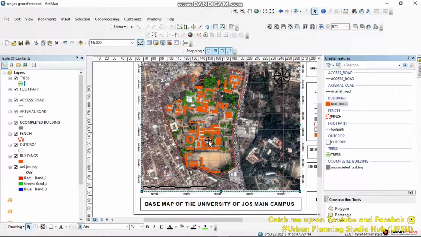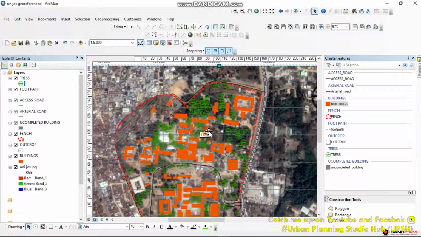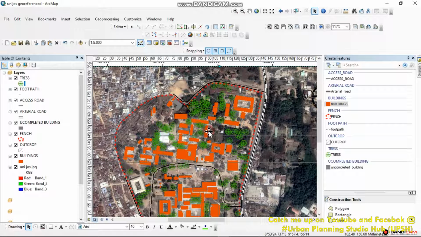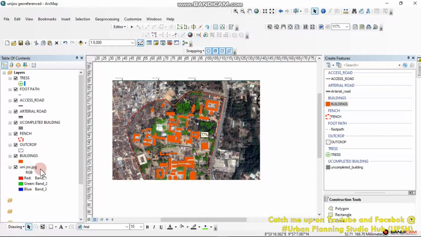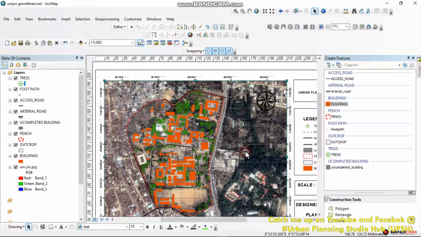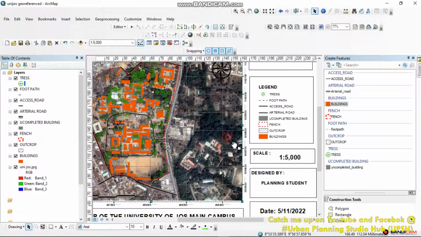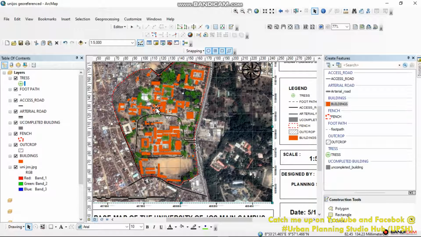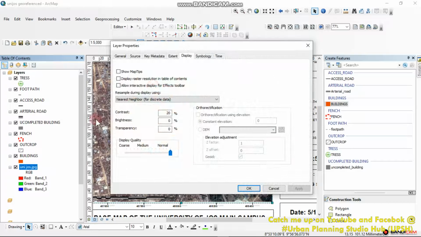Now if you save this work like that, it doesn't look very nice. What we need to do is adjust the transparency or the opacity of the raster image, that's the background image, so that it will enable us to give more attention to our work, not the entire satellite image. So what we'll do, we come here, you right click, locate properties, allow it to load. Then you come to display, the transparency. Let's take it to 50 and apply.